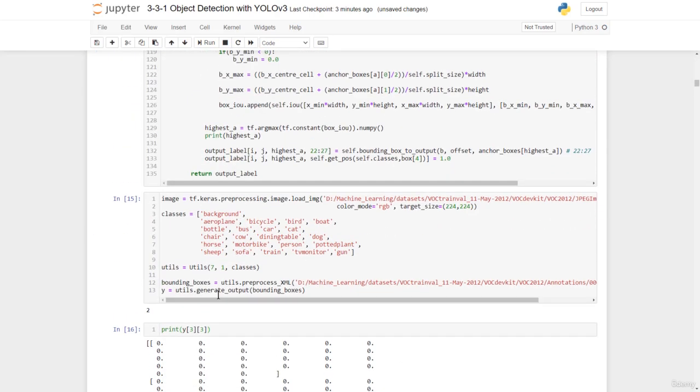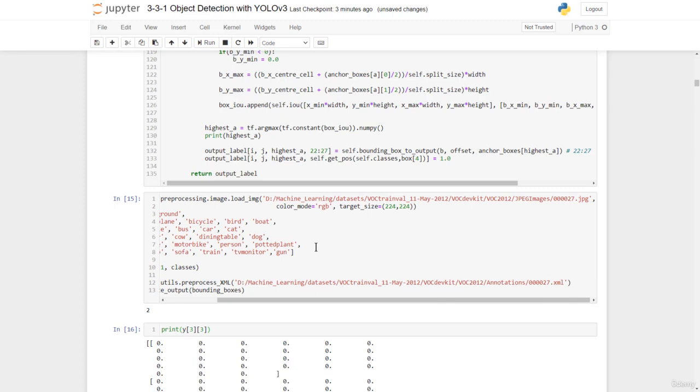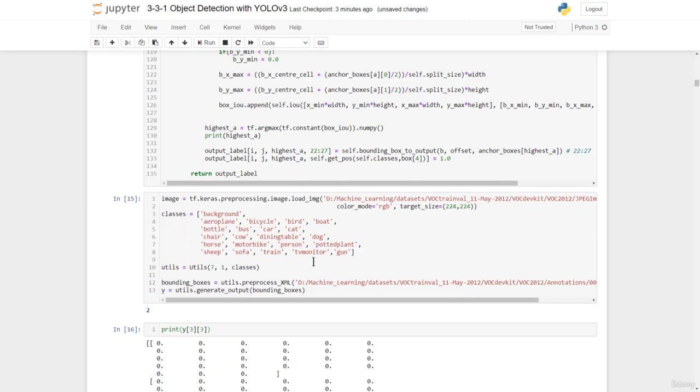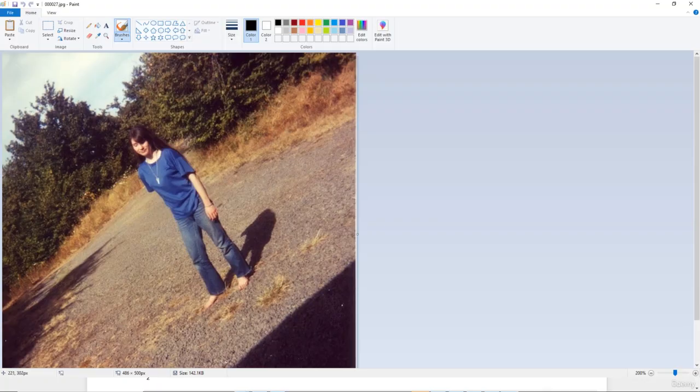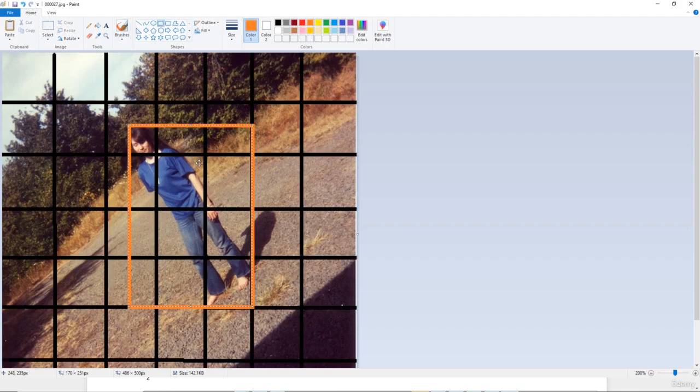Now we've picked an image of just one bounding box so that we get to see clearly the exact anchor box for just that one object bounding box. And here's the image in question. The object in this case is a person, and here we have the true bounding box surrounding the person, with our grid cells of dimension 7 by 7. We have 7 cells, since we've picked a split size of 7.